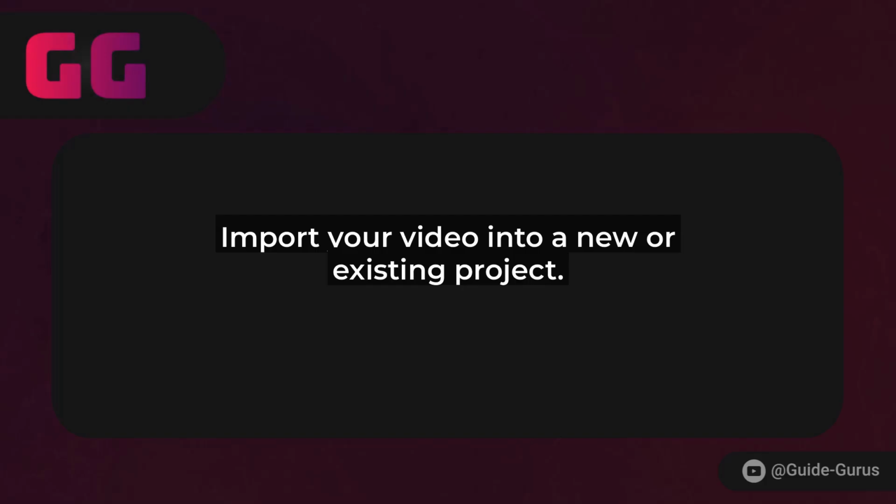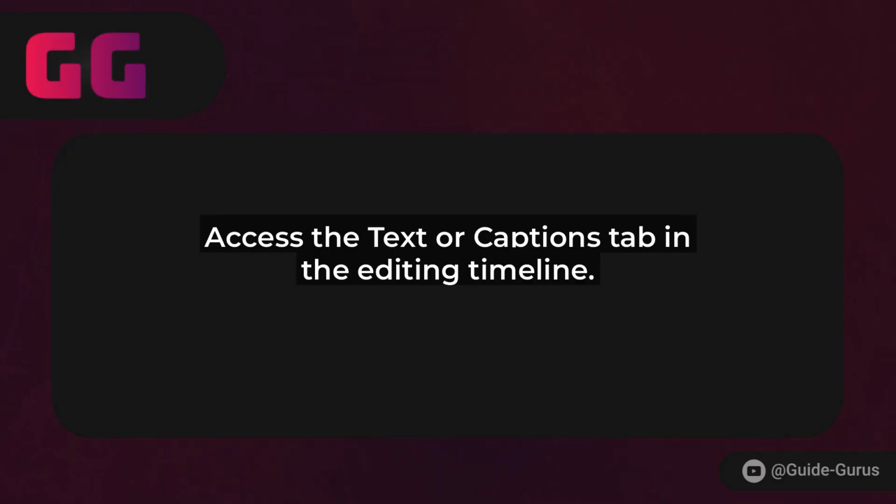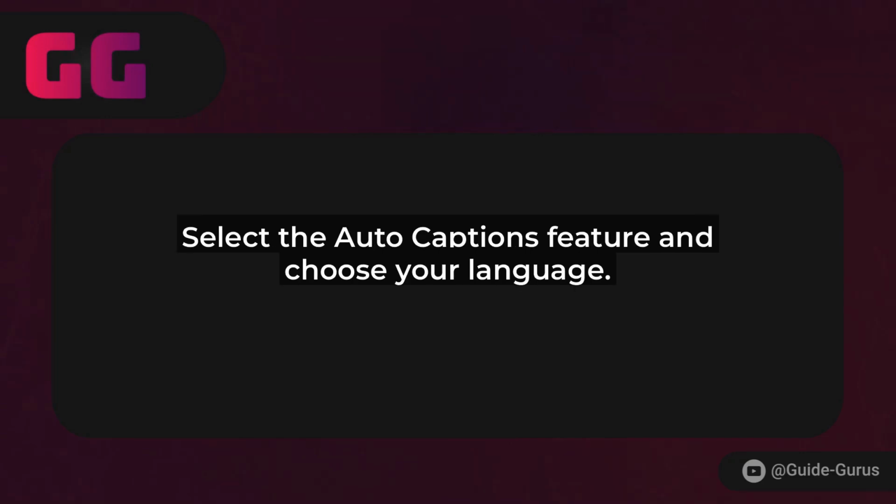Next, look for the Text or Captions tab, usually represented by a T icon or speech bubble. Tap on it to open the Text Tools menu. Now, scroll down until you find the Auto Captions option. This is a new feature in the 2025 update that uses AI to generate captions automatically. Select it, and you'll be prompted to choose your video's language and any specific settings, like caption style or speed.